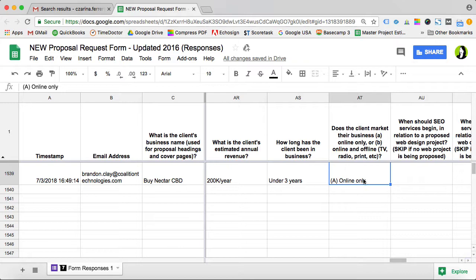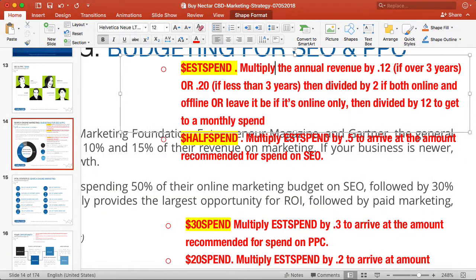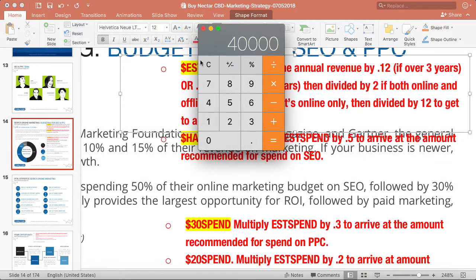And he said online only. Okay. And then divided by 2 if both online and offline. But since this is only online, leave it as it is and then divide it by 12 to get the monthly revenue. So divided by 12, which is 3,333.